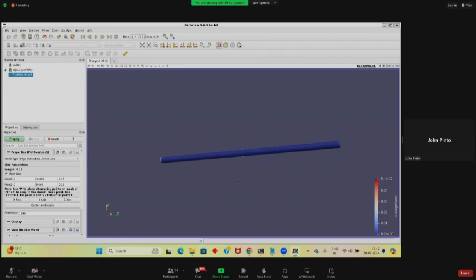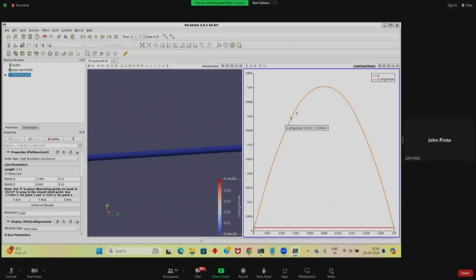Currently we'll take it along the y-axis, and if I click apply, I am getting a profile. What it is saying is that velocities at the wall are 0 and at the center they are increasing. So you can extract this data and compare it with the analytical solutions that you have in the literature, in the books.